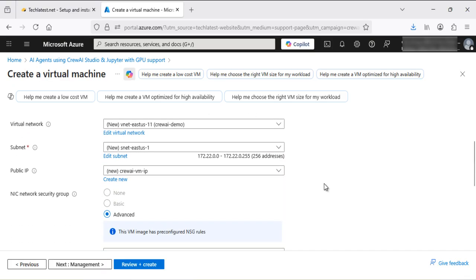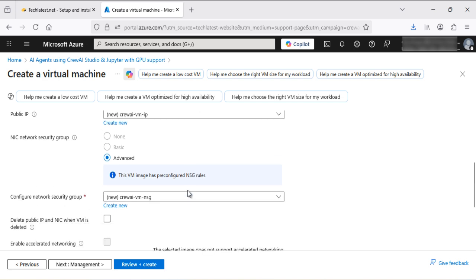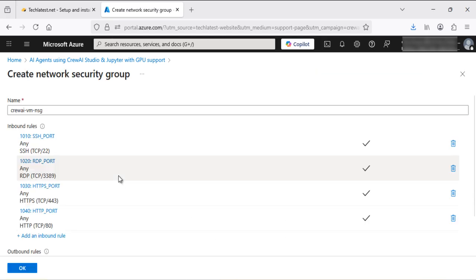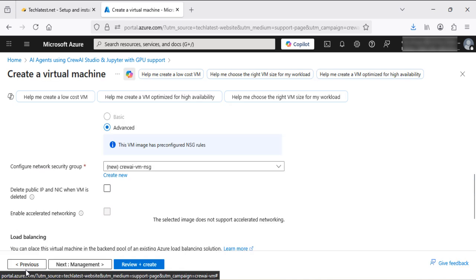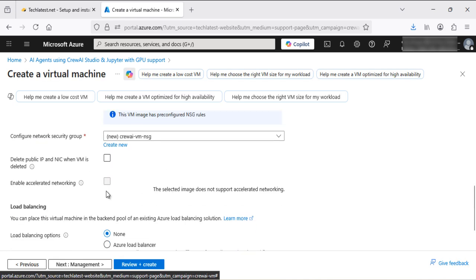Here I will keep all this configuration default: virtual network, subnet, public IP, everything. Apart from that, we need a few ports open. But by default, this VM image has pre-configured NSG rules. If you want to check which ports are open for this virtual machine, we can see here. Port 22 for SSH, port 3389 for RDP, port 443 for HTTPS, and port 80 for HTTP are enabled by default. So you don't have to make any changes here. Just go with the default setup. I will take this option.